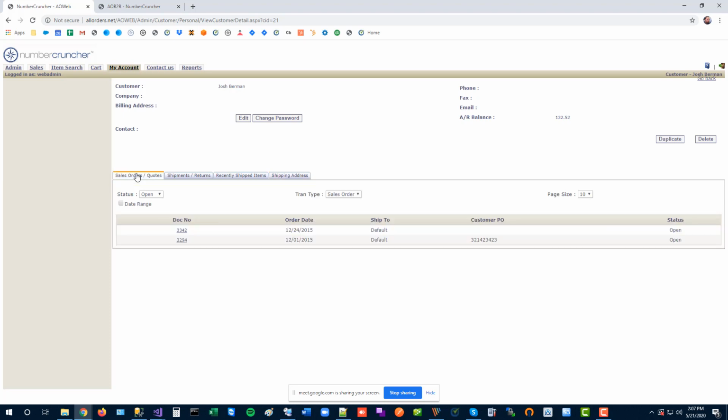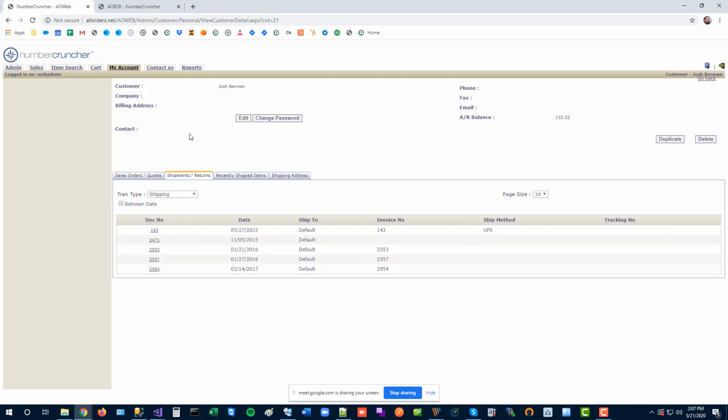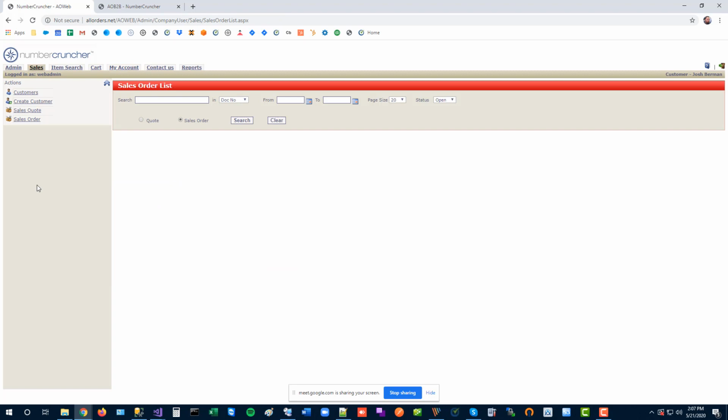And then you can control a little bit about what types of orders and quotes they can see. Can they edit them or modify them? Can they open them? So there are some user controls there, and we'll get into that in just a moment. We come back into the sales area.